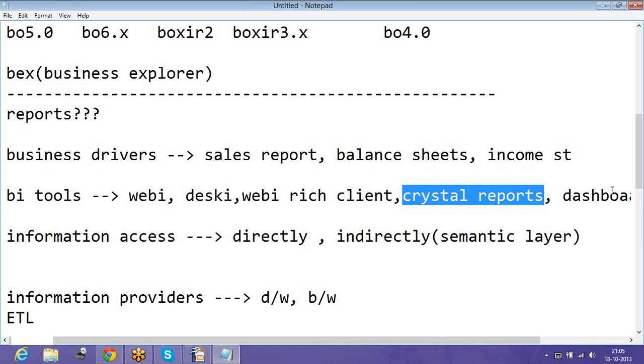Next one is the Dashboard Creator, which helps us represent the data in the form of pictures. Those are called dashboards. So these dashboards can get the data from the universe. This is all about the various reporting tools which we use in Business Objects.